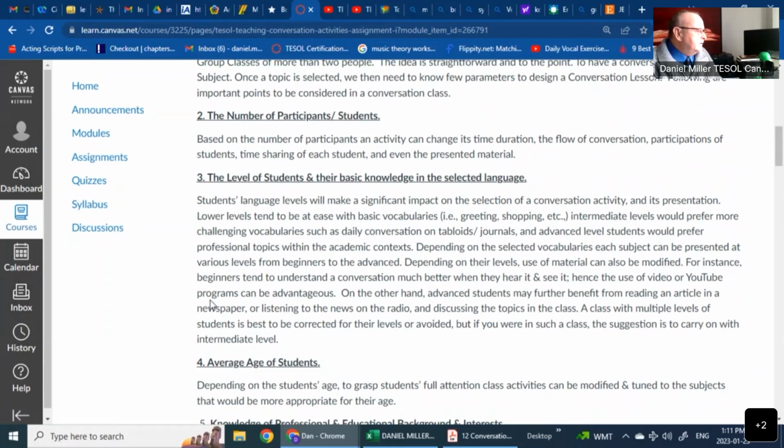For instance, beginners tend to understand a conversation much better when they hear it and see it. Hence, the use of video or YouTube programs can be advantageous. On the other hand, advanced students may further benefit from reading an article in a newspaper or listening to the news on the radio and discussing the topics in the class. A class with multiple levels of students is best to be corrected for their levels or avoided. But if you are in such a class, the suggestion is to carry on with intermediate level.